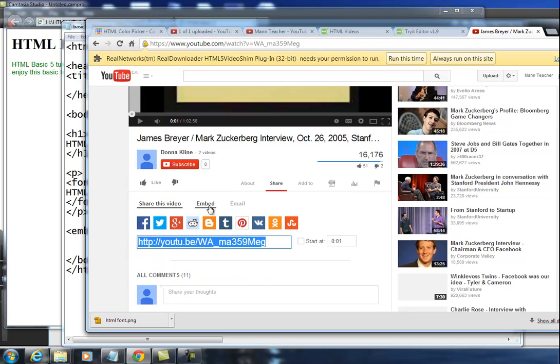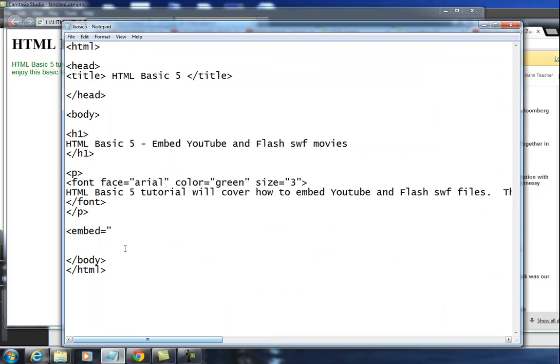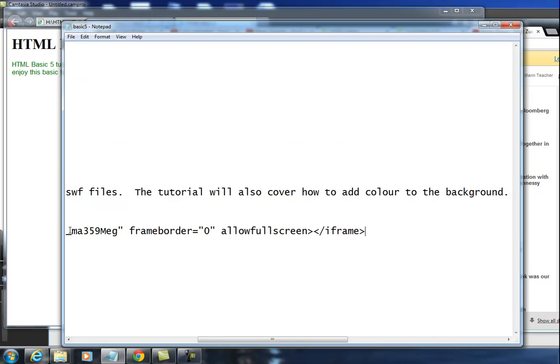And because we're embedding, YouTube will actually provide us with the embed code. So let's select that. And now that you see the embed code located here, there's an iframe. Copy the iframe. Go back here. Sorry, I wrote embed because I was going to do the SWF file first. So I'll delete the embed tag. So the iframe tag we have from YouTube, we'll just paste in here.